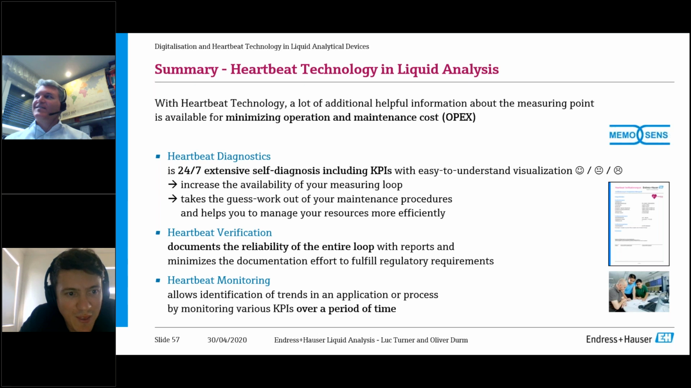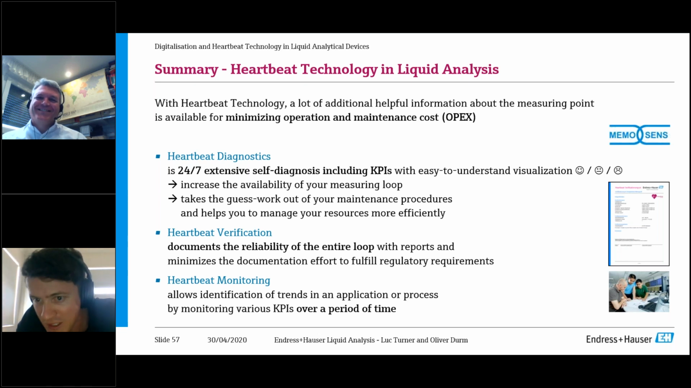Brilliant, thank you, Oliver. That was brilliant. Thanks very much for your presentation. As you can see, everybody, there is so much information you can bring back from these sensors. With Heartbeat Diagnostics, verification and monitoring, there's a lot of opportunity for you to really enhance your maintenance procedures. So thank you so much, Oliver, because you've made quite a complicated subject very simple for me to understand, and I'm sure it's good for the audience as well. So we do have some questions. We do have a little bit of time left to answer some of those.